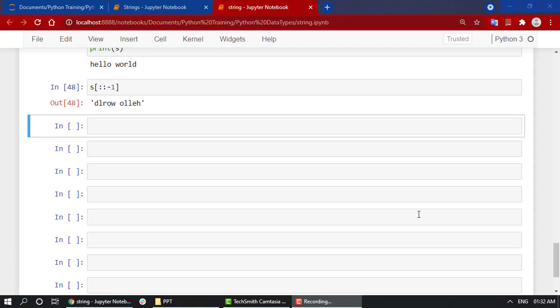Now we are back in our old Jupyter Notebook. We are not creating a new notebook file for this. But before jumping into string methods, let's look into a quick topic that is known as string concatenate.